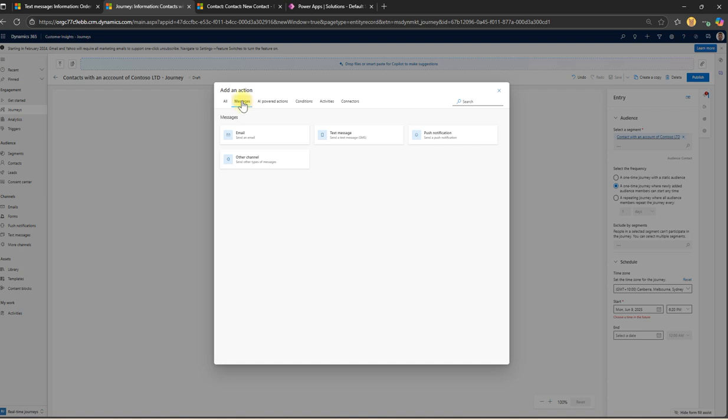Messages. What's available to you in the journey? You can send an email. You can send a text message. You can send a push notification. Or you can choose other channels that are custom. If we have a look at AI powered action, you can do A/B test.